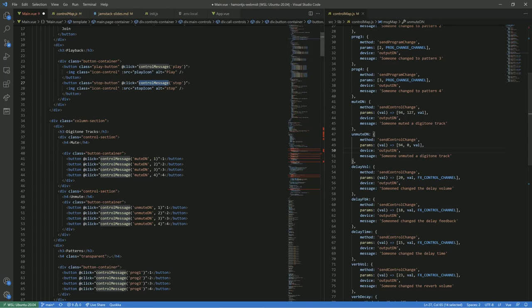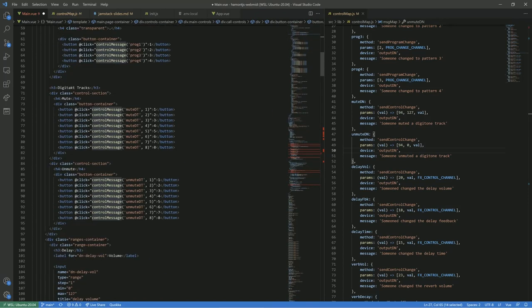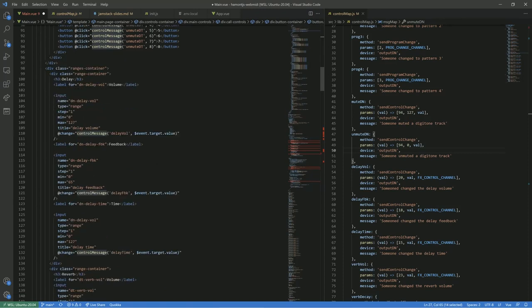That's basically it. The slight difference with the sliders is that instead of a click handler, it's a change event. So whenever that value changes, we're going to call control message like we do with the other ones, sending a name for the event and the value.